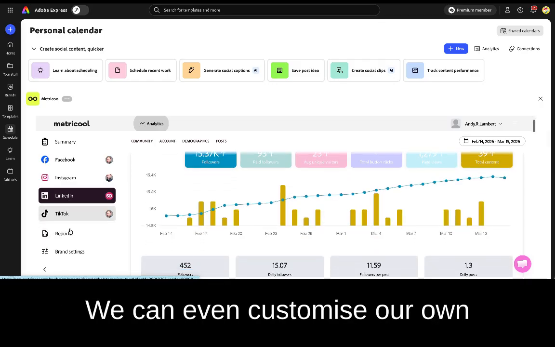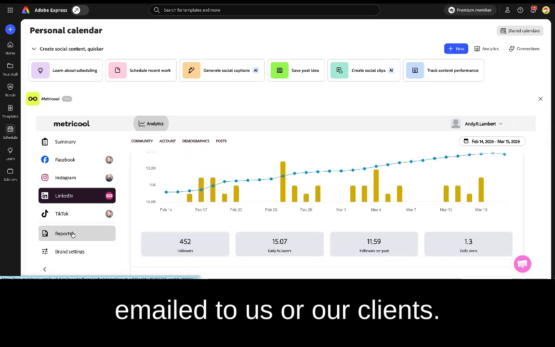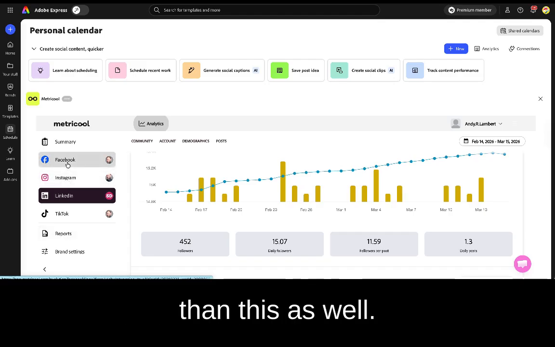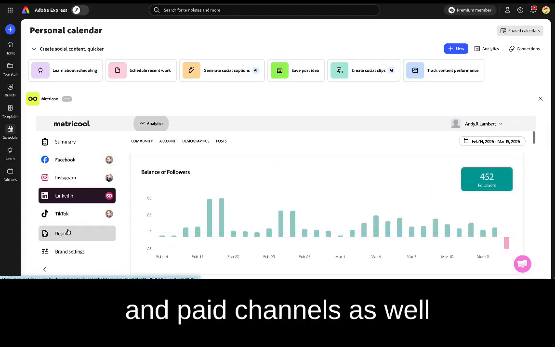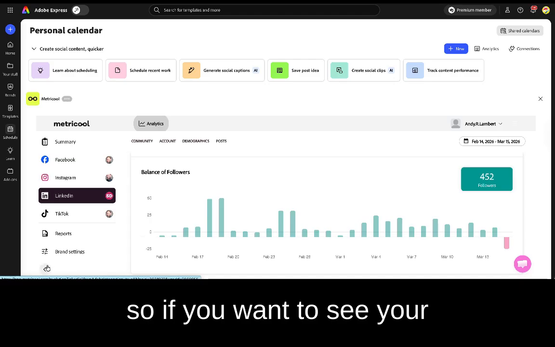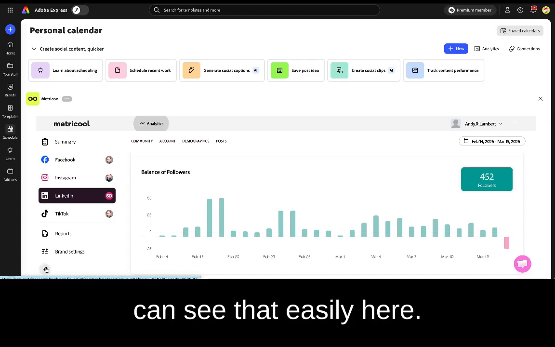We can even customize our own reports and have them automatically emailed to us or our clients. We can have more connections in this as well. There is no limit here. We can also connect both organic and paid channels as well. So if you want to see your Facebook performance organically against your paid, you can see that easily here.